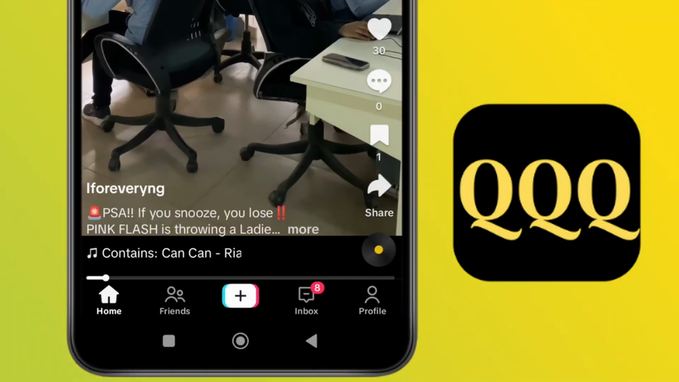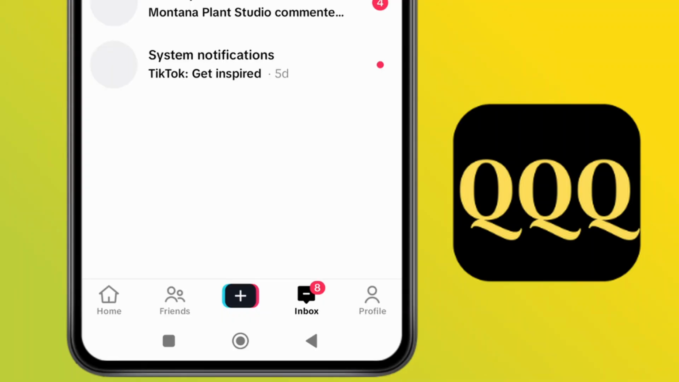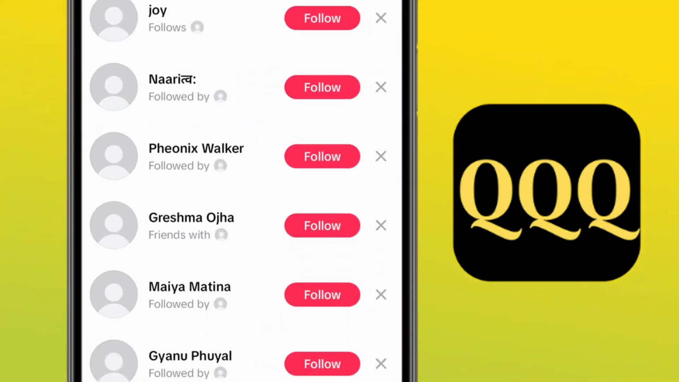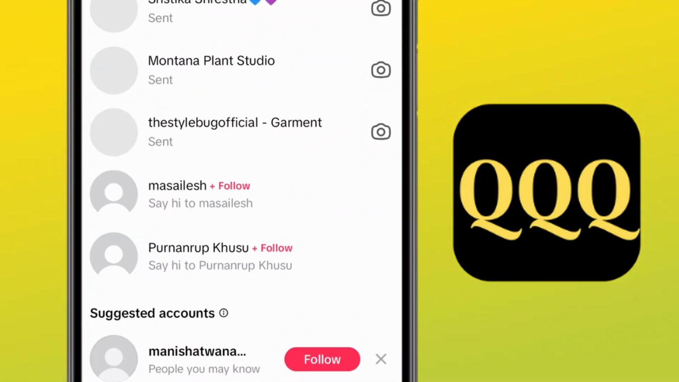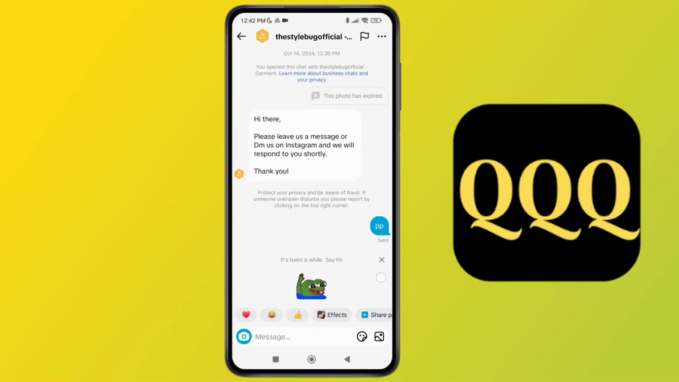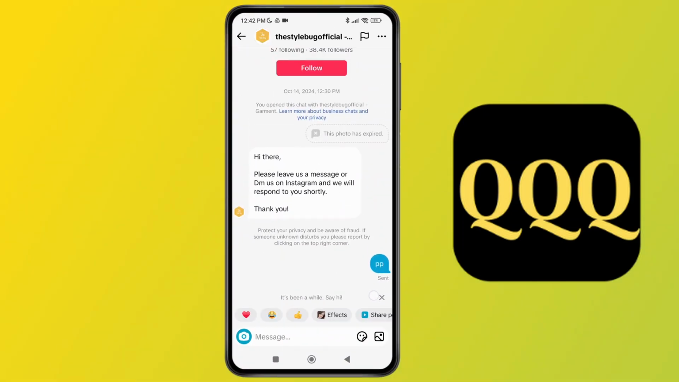As you tap on the inbox, it will lead you to all the messages that you have done over a period of time. So let's just scroll down and tap on the message that you want to delete. I'm going to tap on a random one over here. As you do that, what you can simply do is make a long press on the chat or the message that you want to delete.